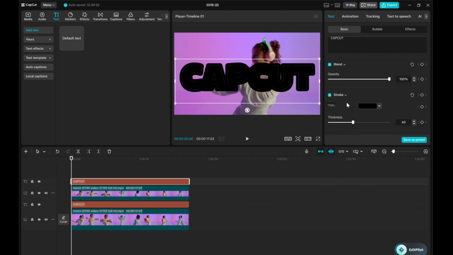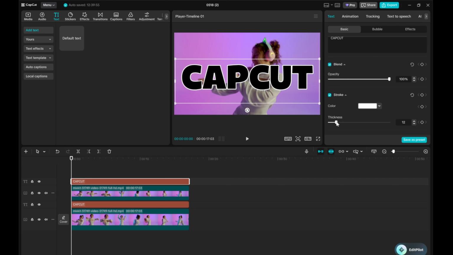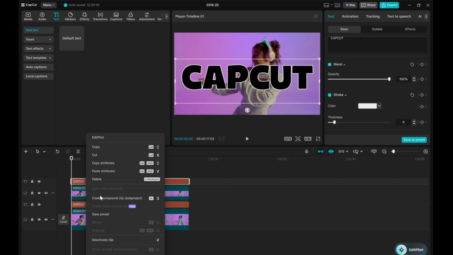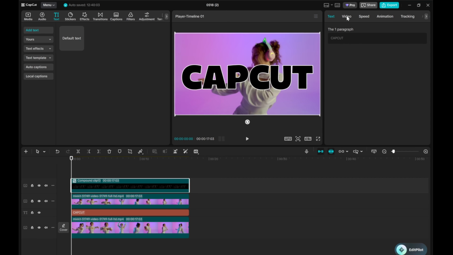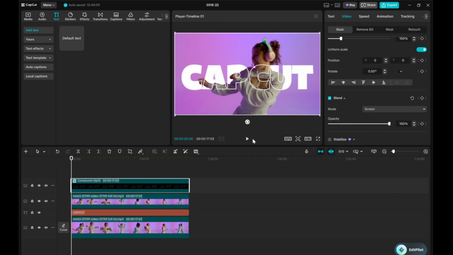Then enable stroke. Set the stroke color to white and adjust the stroke thickness to around 8 or 10. Right-click on this top text layer and choose Create Compound Clip. Finally, go to Video Basic Settings, find Blend Mode, and select Screen.